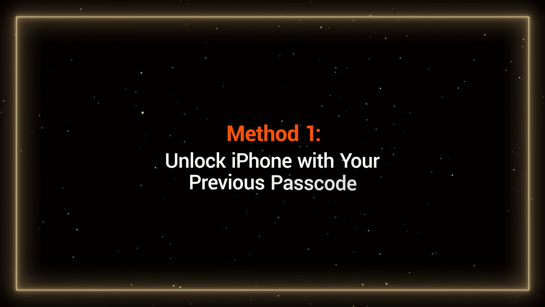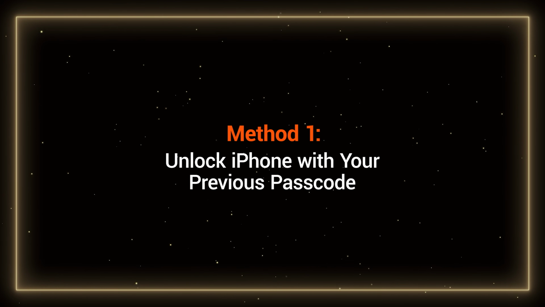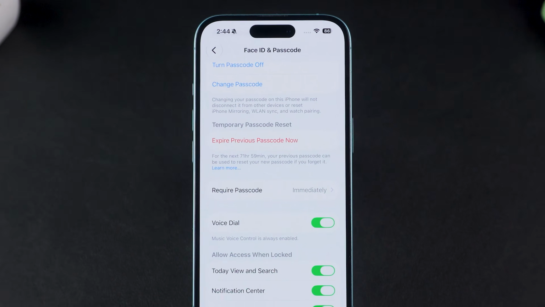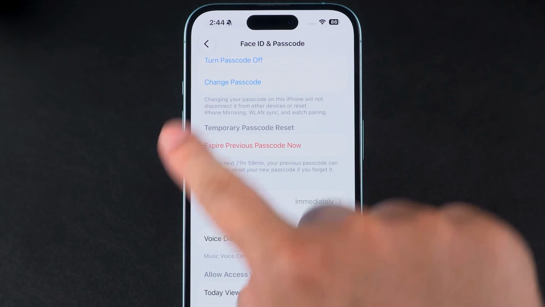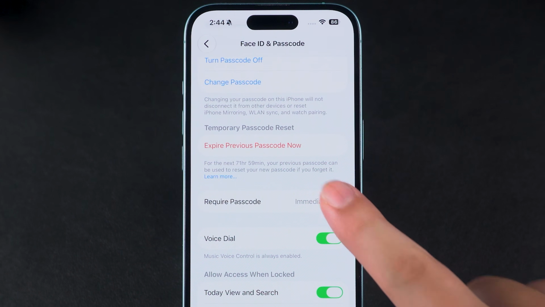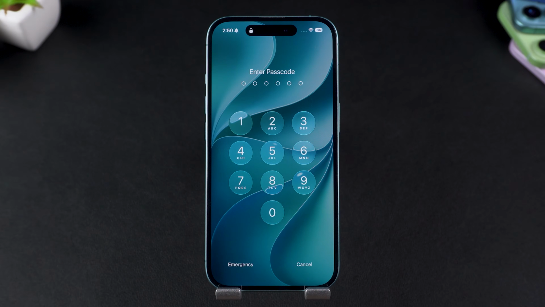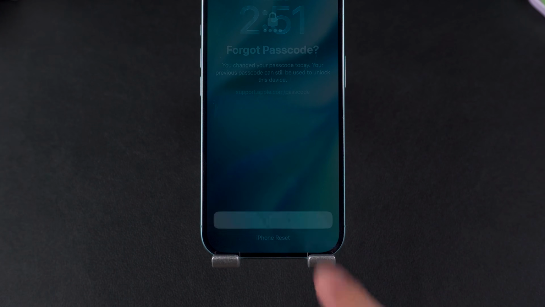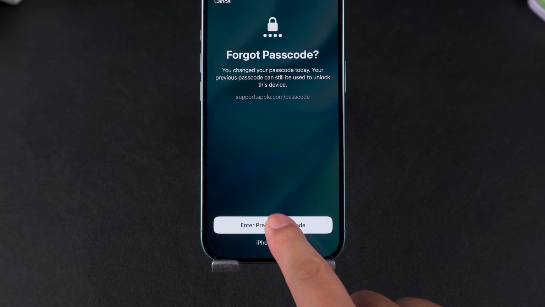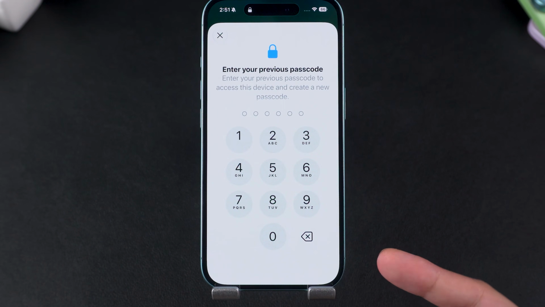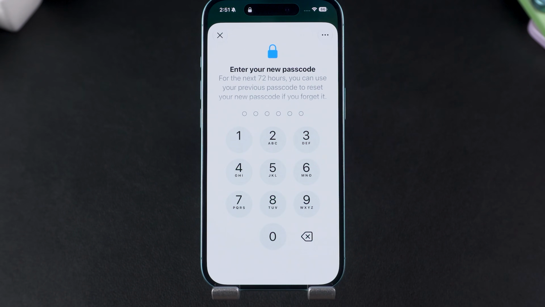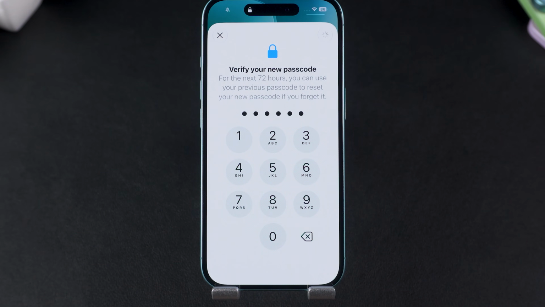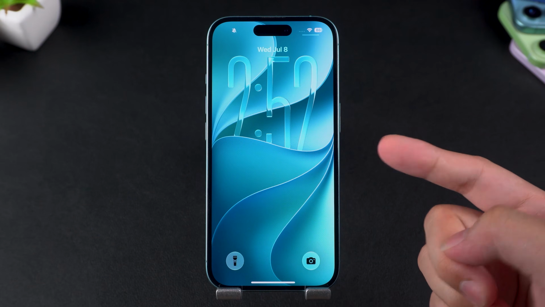If you recently changed your iPhone passcode and forgot the new one, you may still be able to get back into your device without erasing anything. On supported iOS versions, Apple allows you to use your previous passcode for up to 72 hours after changing it. Enter the wrong passcode until you see the unavailable screen, then tap Forgot Passcode. If the feature is available, select Enter Previous Passcode. Enter your old passcode and your iPhone should let you back in. You'll then be asked to create a new passcode. So if you're searching for a way to unlock an iPhone without losing data, check this option first.